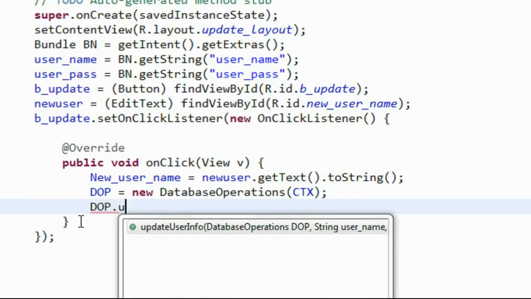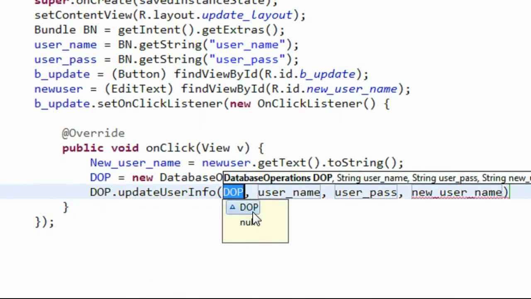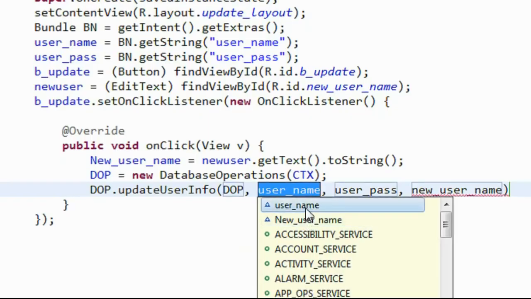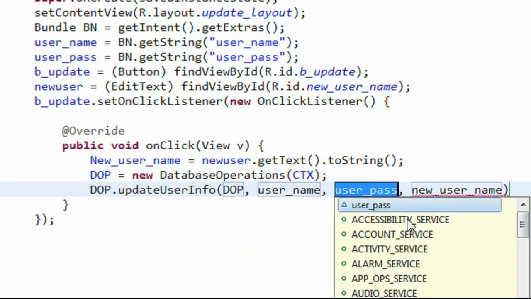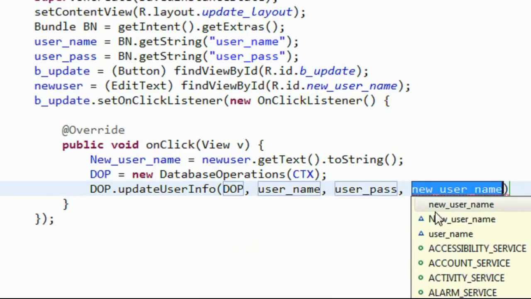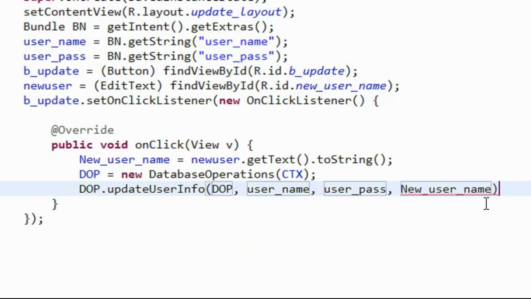Now we can call that method with appropriate arguments: DOP dot update user info. First we have to pass the database operation object. Second one is the old username of the user. Third one is the user password, and the final one is the new username of the user, so new username.